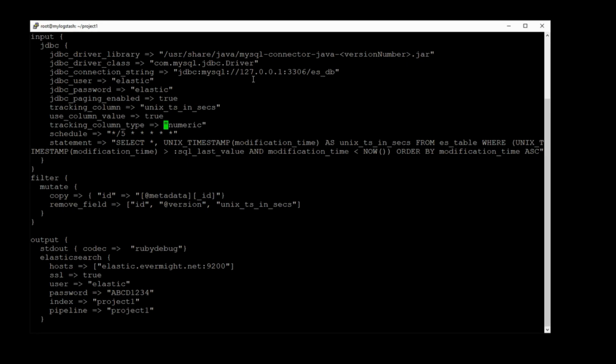These 3 fields here, tracking column, use column value, and tracking column type, are used to automatically create a new SQL variable called SQL last value, which Logstash will use in our upcoming query to figure out which MySQL records have or have not been ingested yet. The SQL last value will have an updated timestamp of the last row ingested. So if we come down to the actual SQL statement that Logstash will perform, you will see that the SQL will select all fields. Then in the where clause, check which rows have not been ingested yet based on the modification time, SQL last value timestamp, and the present time.